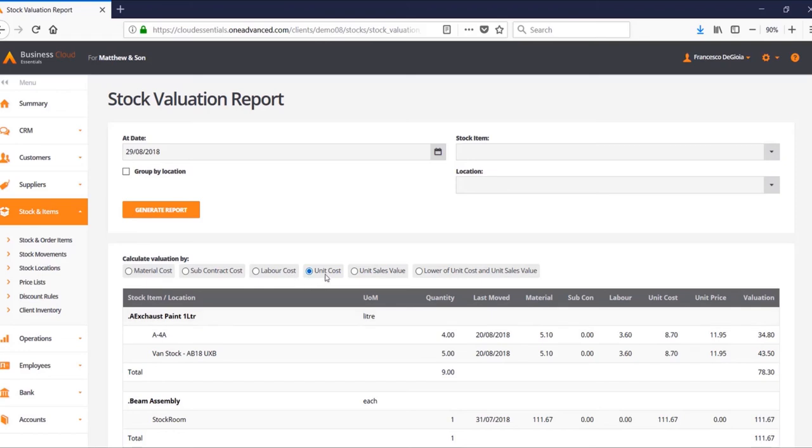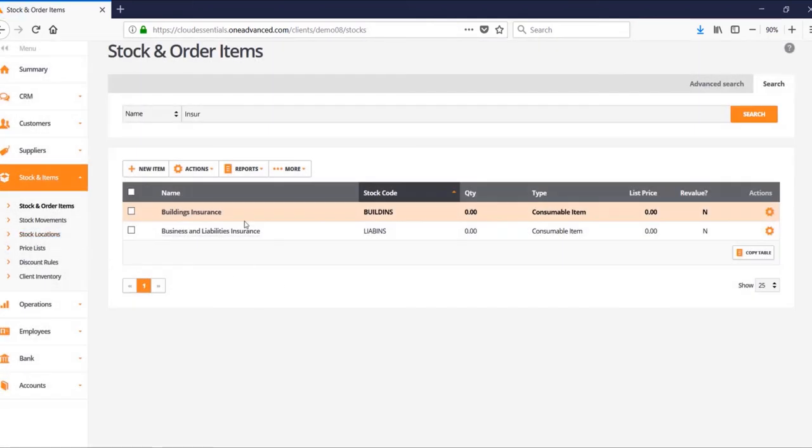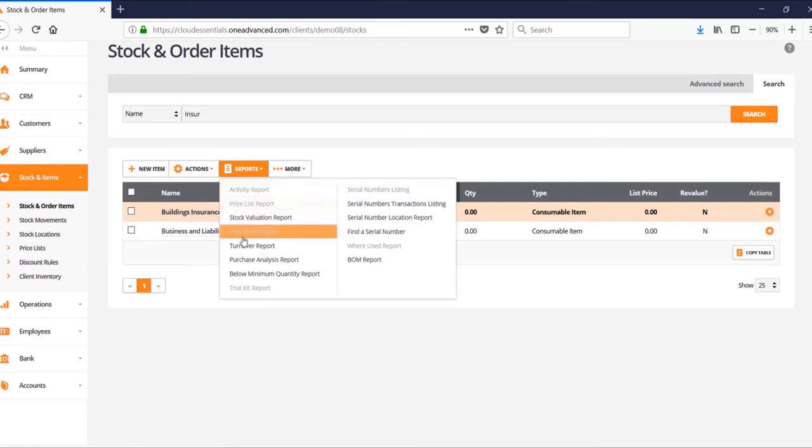Currently the valuation is shown in unit cost. The report can also show the valuation from a sales perspective. Simply click on unit sales values and the valuation will change. Let's go back to our stock list. We also have a number of other reports that can be run at any time.